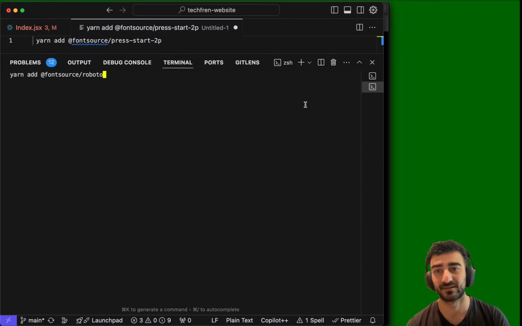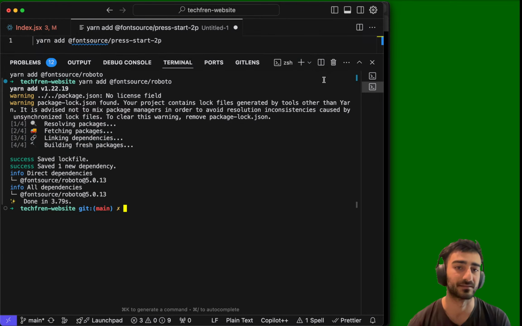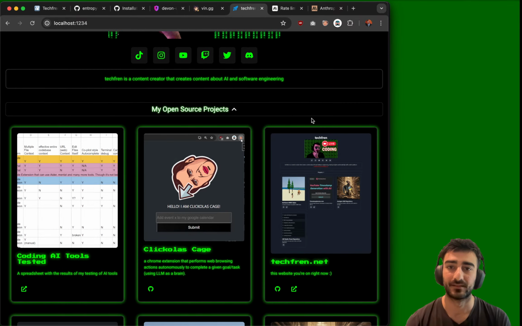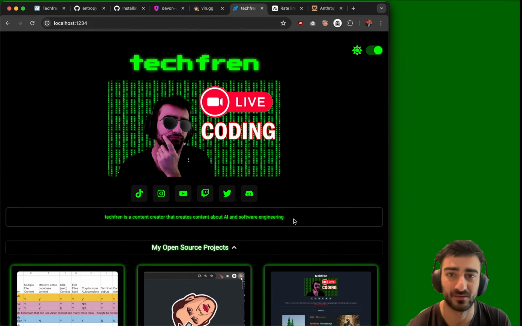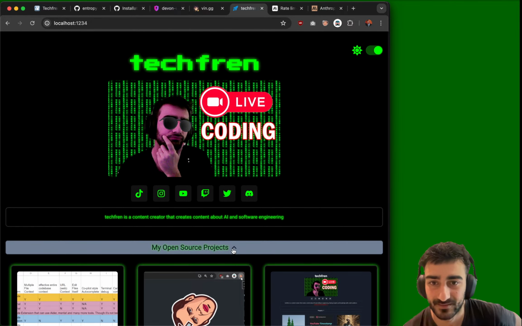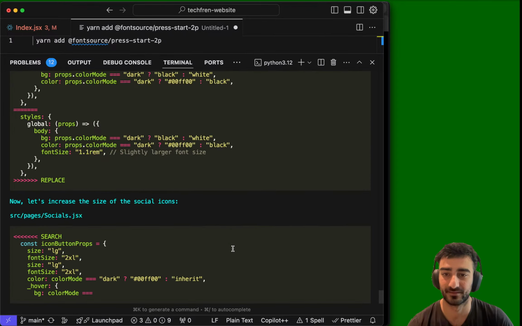We can do that. Sometimes when I'm giving it a vague prompt, I tell it to ask 3 clarifying questions, and that way both me and it know better what we actually want. And there we go. This is a bit more readable now. It is a bit small, so I'm going to say make the Roboto font slightly larger. Also make the social icons larger, and then that's it. I think I'm going to push this. I'm just going to make these larger.